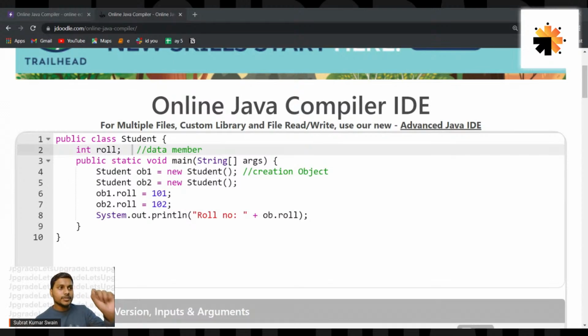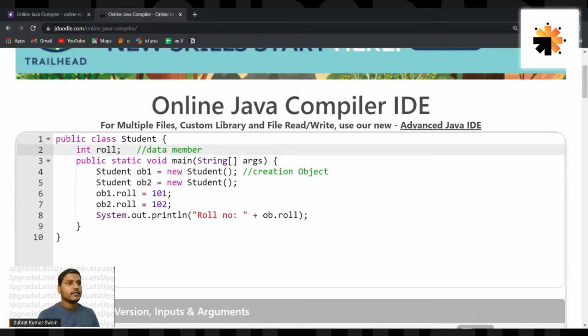So I'm storing 101 in roll of object 1. I'm storing 102 in roll of object 2. So we have two objects, ob1 and ob2, and each of these objects has its own copy of roll number. There is one roll number in object 1, and a separate roll number in object 2, and both will have different data. Got it, guys? Is it clear or not?